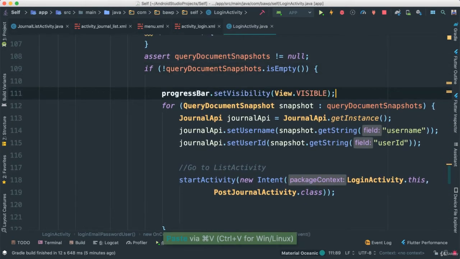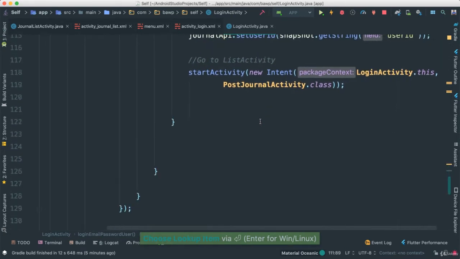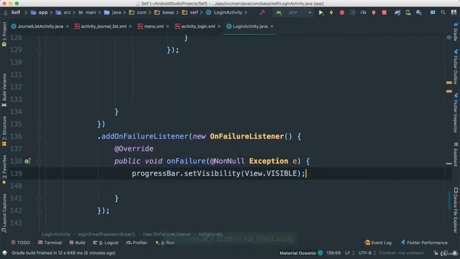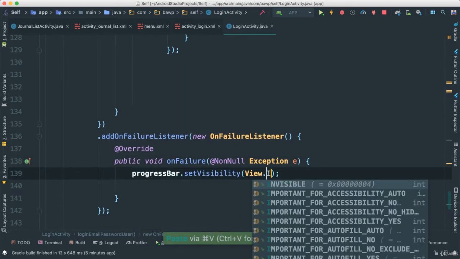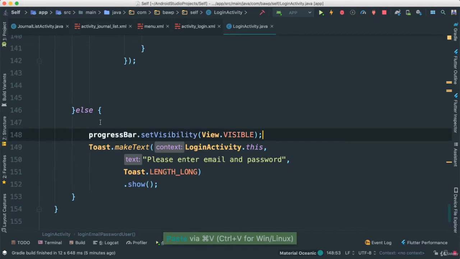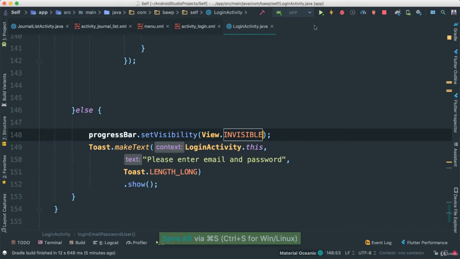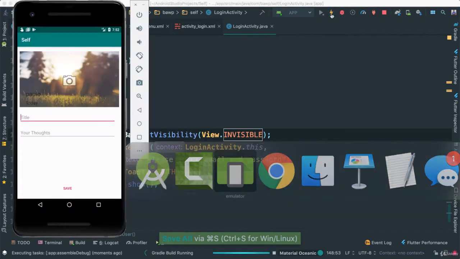Right about here, I'm gonna make this invisible. Make sure some other places as well. On failure, I'm going to also make this invisible. I'm going to also make this invisible as well there. Okay. That should do it. Let's go ahead and refresh real quick.